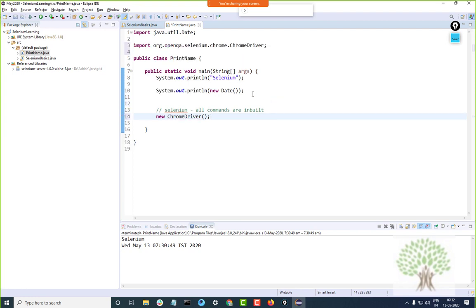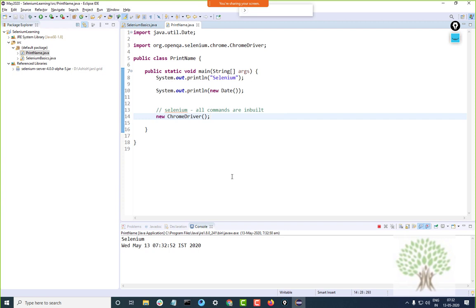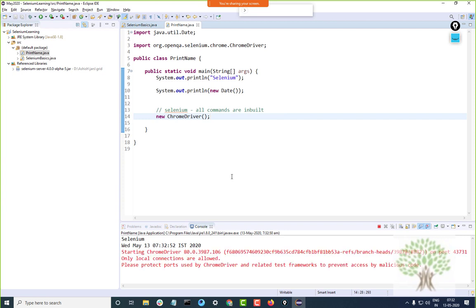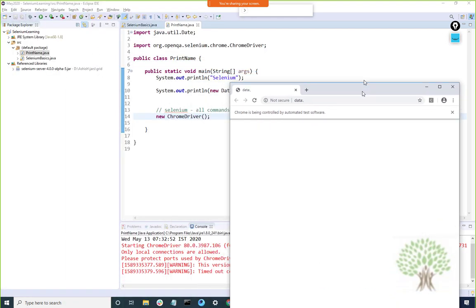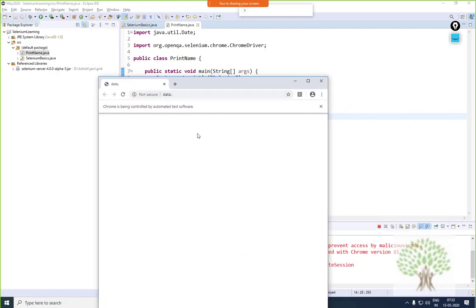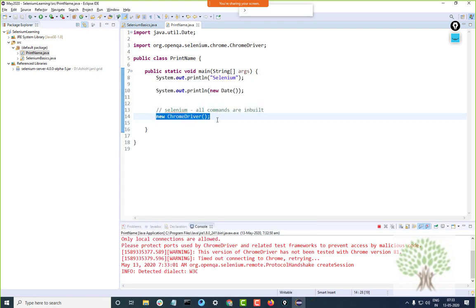this command will not work initially on your PC. On my PC this will work because there are a few settings which you need to do as well. So this opens a blank Chrome browser. This is the command to actually start off with the browser. So how is this happening? We will look at it later on.